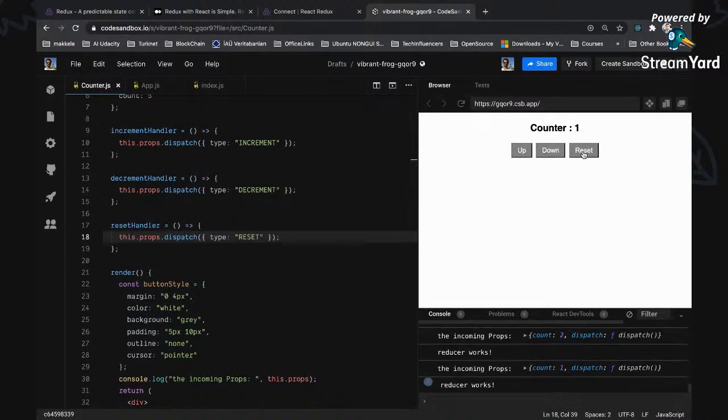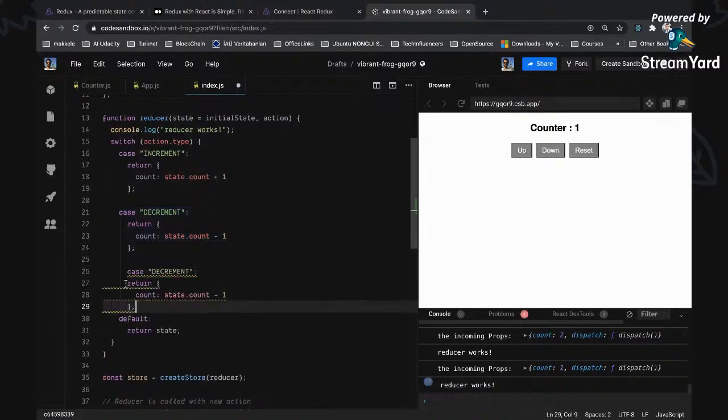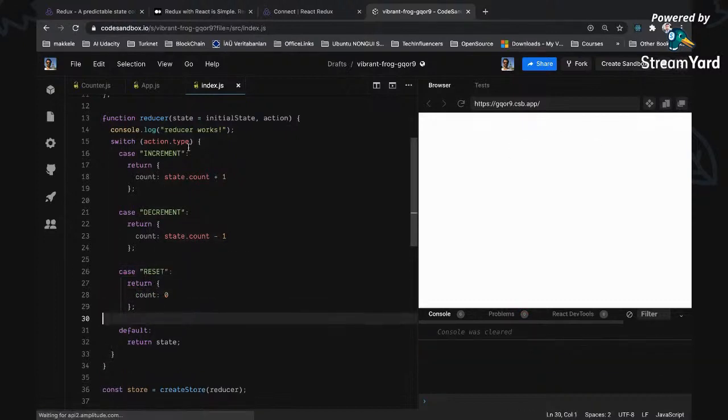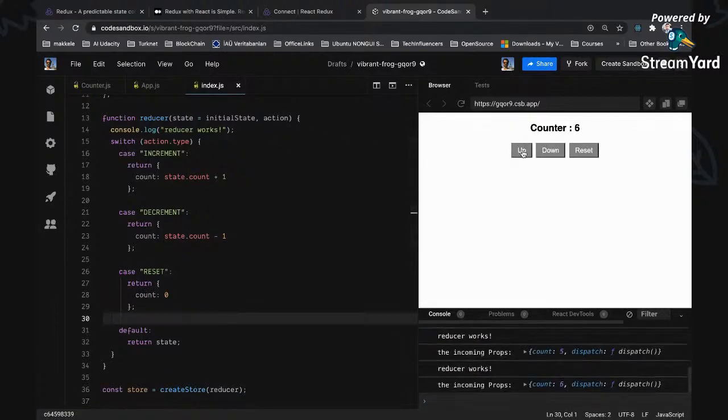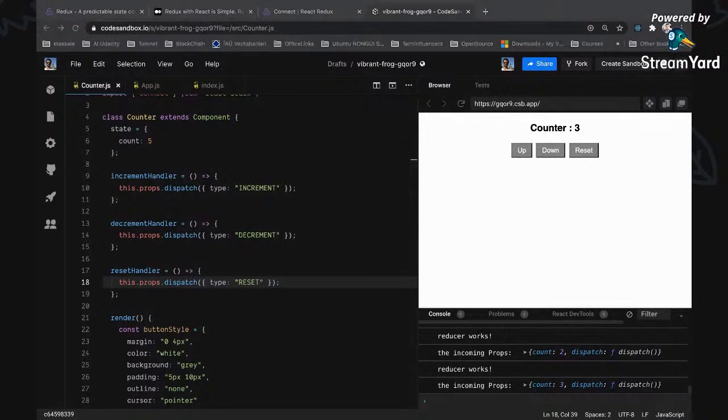And reset is doing nothing. It's basically returning the same state. The state is not updated, it's returning the default, the current state. So I'm going to copy this line and make it reset, and this is going to reset this to 0. And now I have the reset. So let's go up, down, and reset. That's a good implementation. This is how Redux actions can be called from the store.